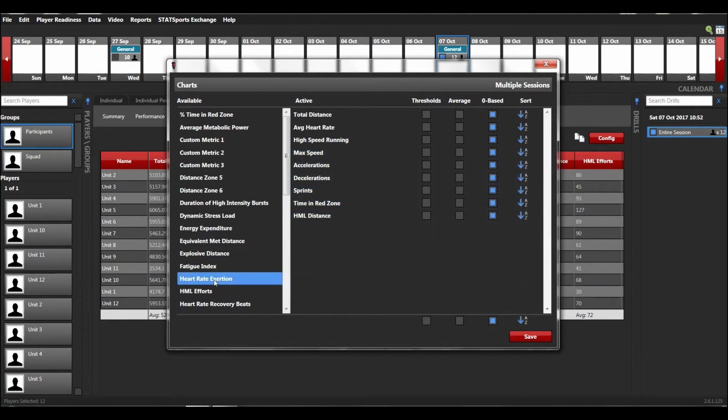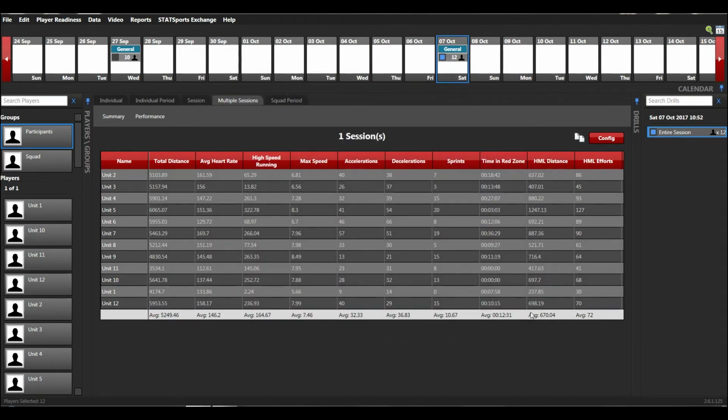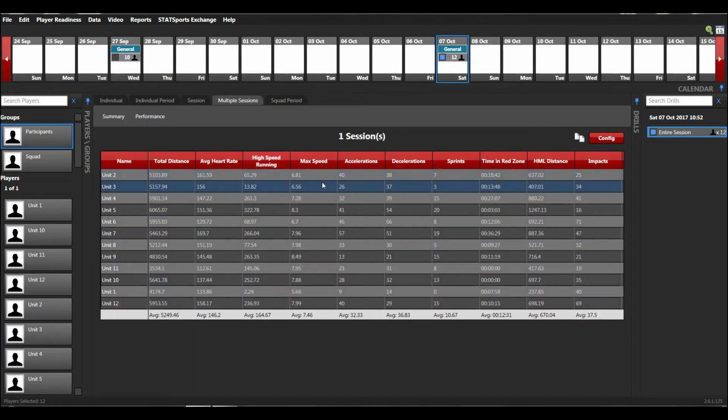So if you just drag it out, if you don't want to see it like that, and then if we find one we might be more interested in, so impacts, if we click and then drag that, and that's now into the list on the right hand side. If you click save, and then if we just refresh this screen, go back into summary, you'll see on the right hand side it's now got the list of impacts as well.